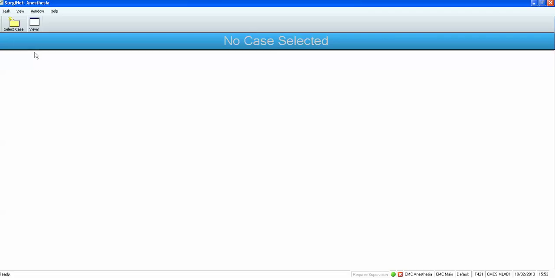But in the time that we're actually done suspending the case, we would bring the patient over to the recovery area.